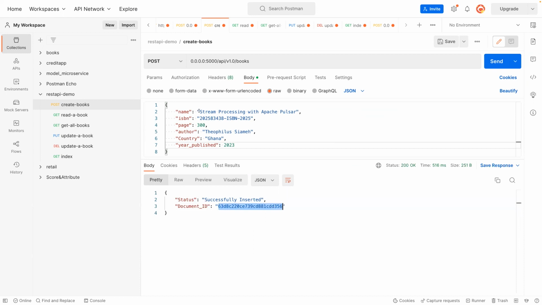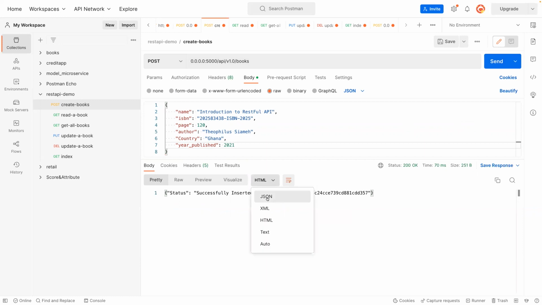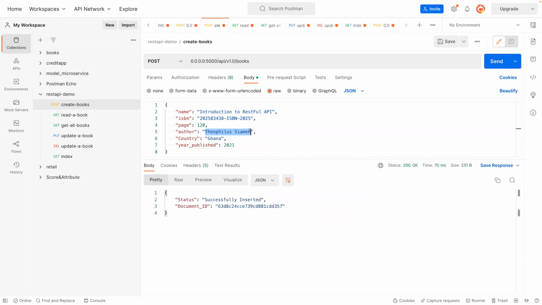Okay, so we can also change here and say Introduction to RESTful API. And then the number of pages is 120. Author is that, country is Ghana, and year published is 2021. Okay, so I'm going to send that. You see the response, and then I'm going to create another one.